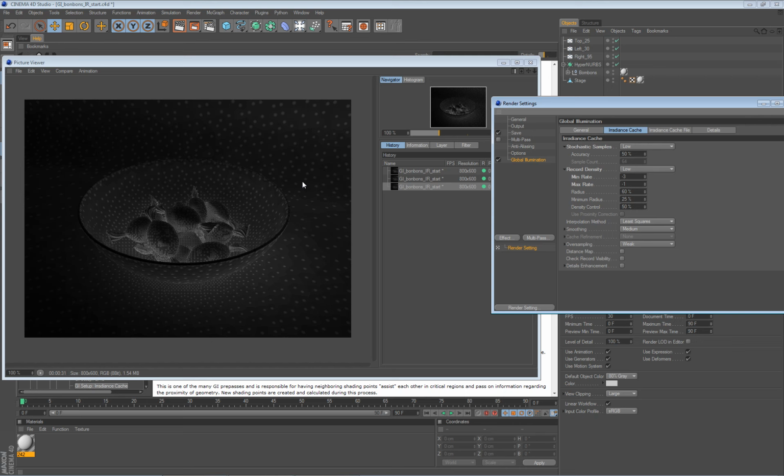But you have to know all these settings work together. So if you lower this to weak or even to minimal, you will probably have to increase both samples and both record density. Otherwise, you will get artifacts and blotches and stuff like that. GI system is really powerful, but it can be a little bit difficult to grasp at the start.